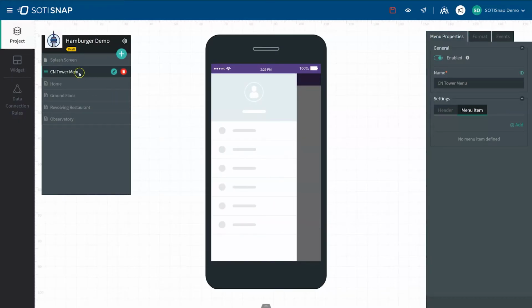You will now see a blank menu on the mobile canvas. On the right side panel is the Menu Properties panel where you will format the menu. Under the General box, if it's not already enabled, click on the switch below to enable the header properties in the app. The name you entered earlier will appear in the name field. Under the Settings box, you can customize the titles and images found in the header, which is the top portion of the menu, as well as the menu items below the header.